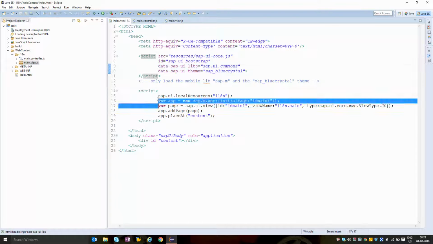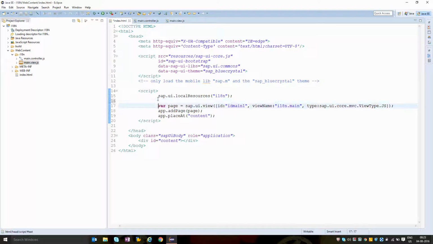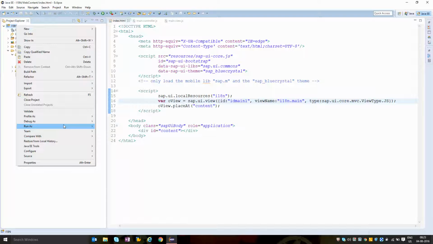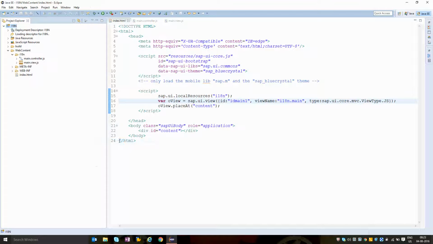And I have to make some quick changes here. Since I have used mobile as an option, it has instantiated the app controller and then placed the app controller. So I just converted it. I am instantiating the view and placing the view in the content region. So I will just execute this application. Right click on the project, run as web app preview.